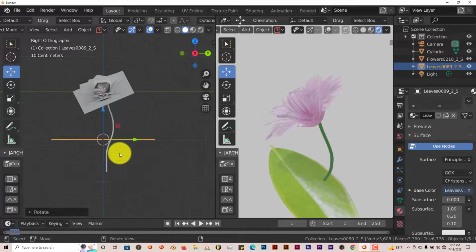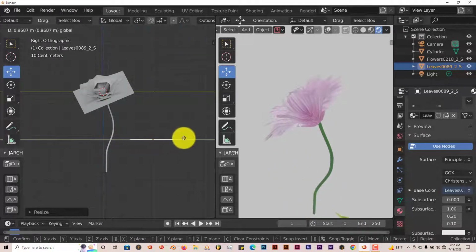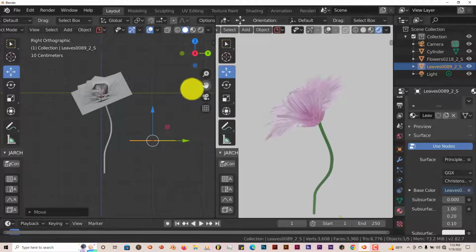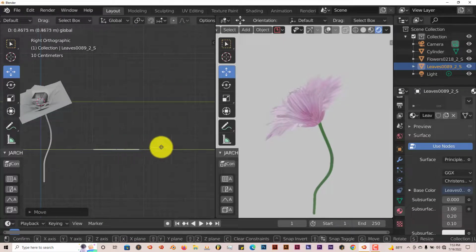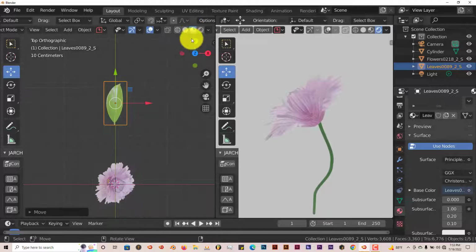And let's press 3. Let's scale this down a little bit. Let's drag it off to the side so we can work on it separately. I'll move the gizmo over there and press 7 on your keyboard again so you look at it from the top. And let's change our viewer shading to textures.